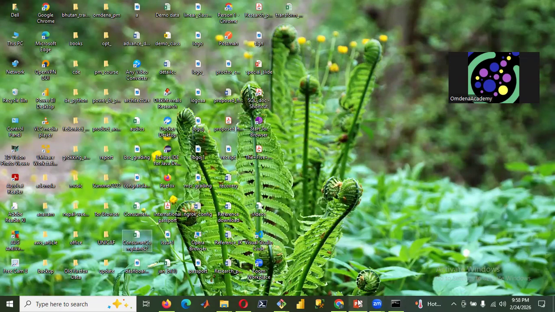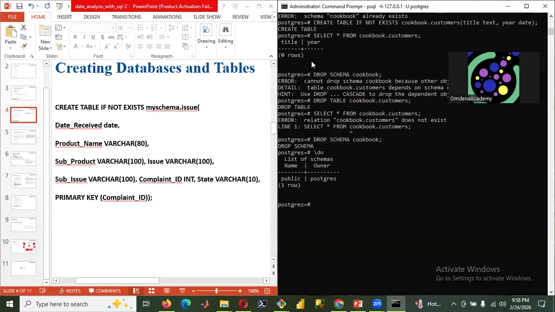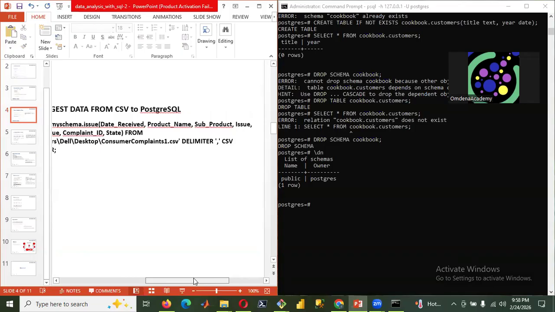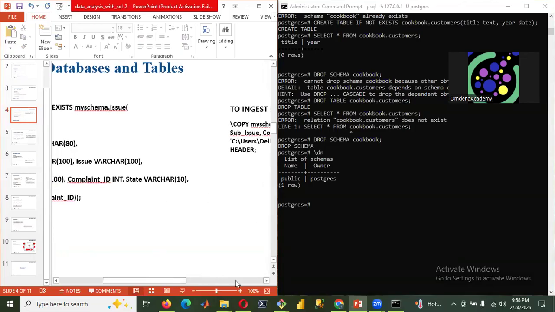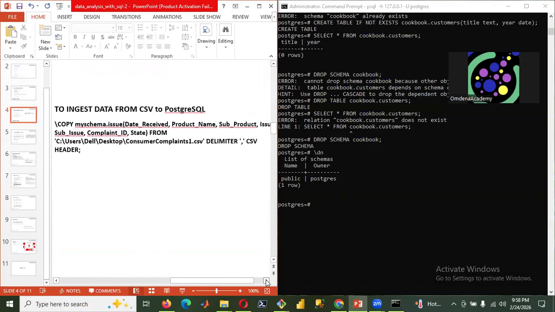So now we are going to create a table, right? But before we create this table, we have to create a schema. And the name of the schema is my schema. Then the name of the table we are creating is called issue, right? After doing that, we'll come here and ingest the data using this command. So we ingest the data right from the desktop into the database.